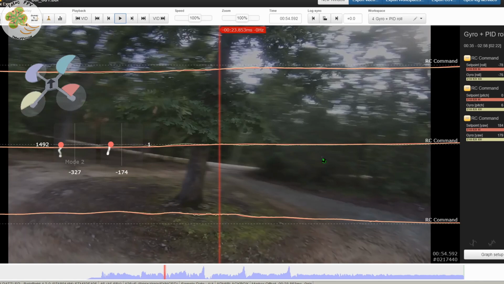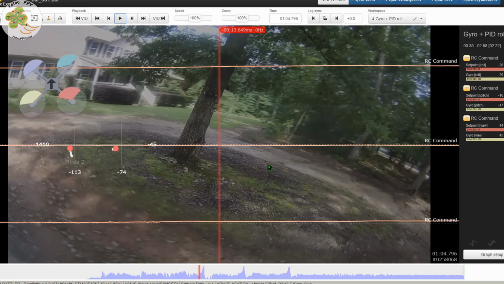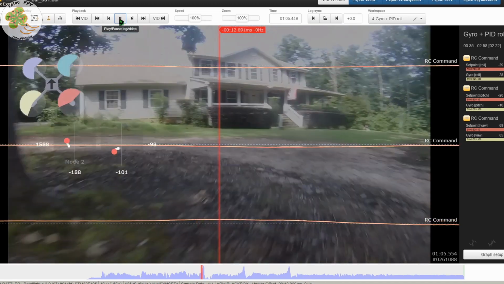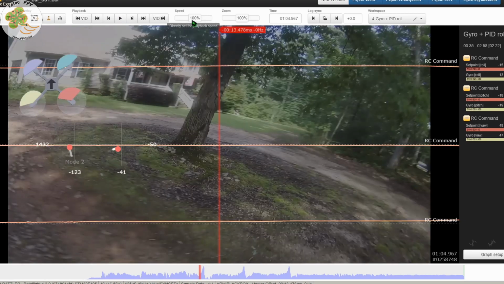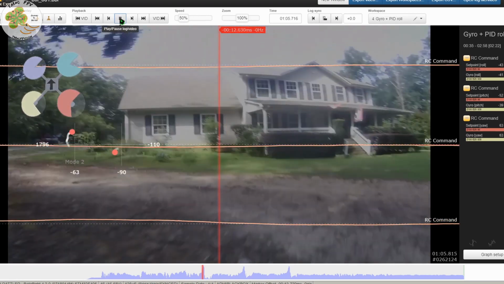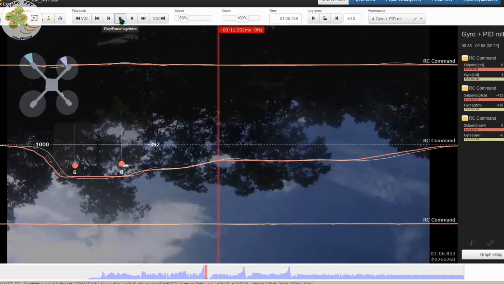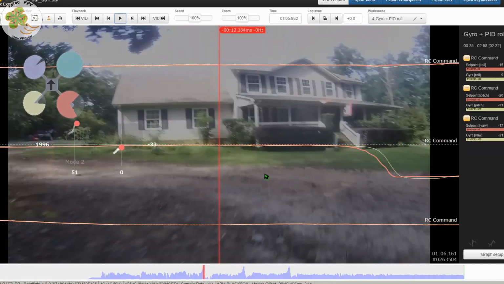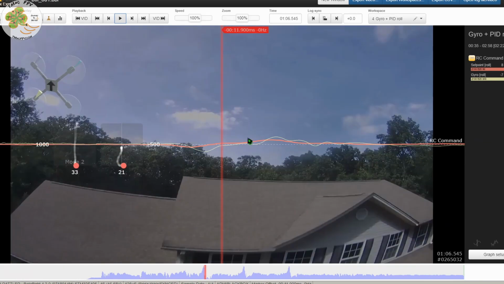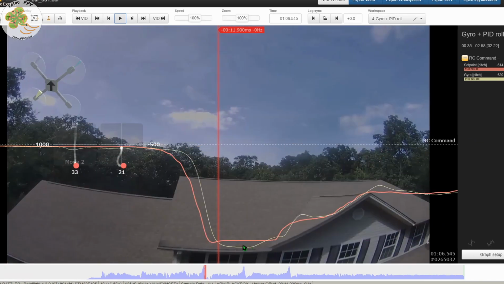Let's go to our next maneuver, which is a flip. And we'll play this through at full speed and at half speed. Then at half speed. All right, now let's scroll through it and see what we've got. Got a little bit of oscillations on the roll axis. You can see here. We've got some overshoot here on the pitch axis.